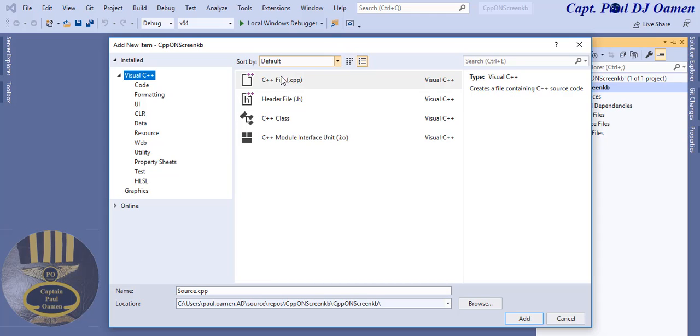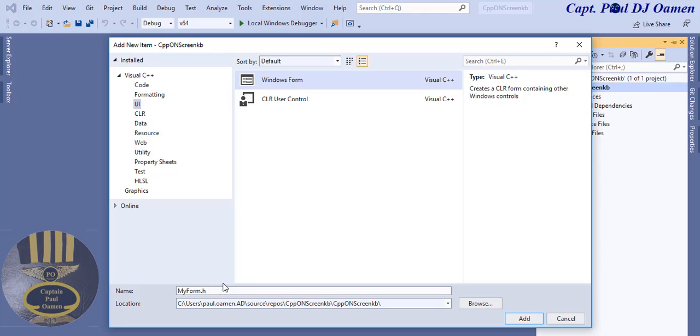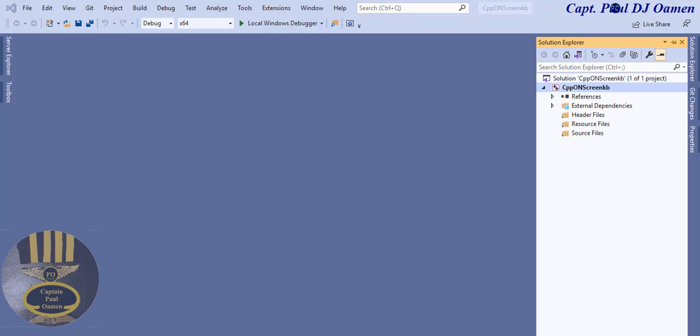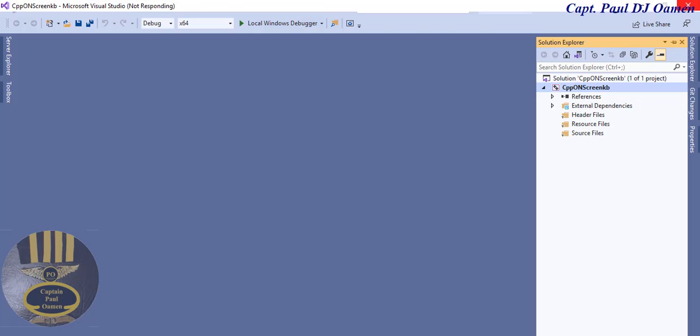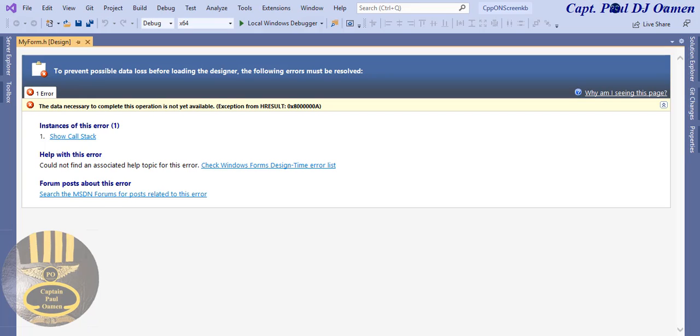So what you want to do is select UI, then select Windows Form. If we look down here, the default name for the Windows form is MyForm. Click on add. There, we end up with an error, but there's a way out of that. There we go. Like I said, we will end up with an error.